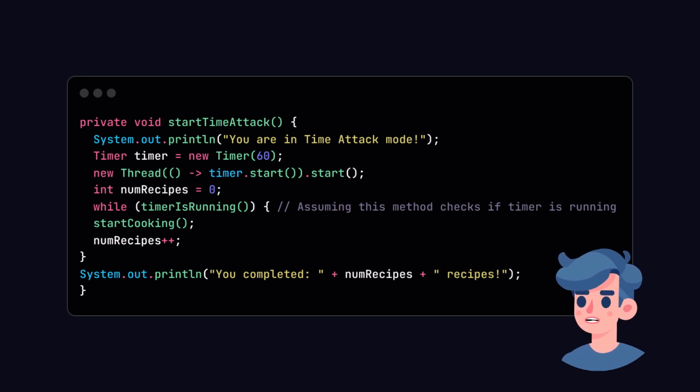This will allow players to select the time attack mode, after which they can attempt to complete as many recipes as possible before time runs out.